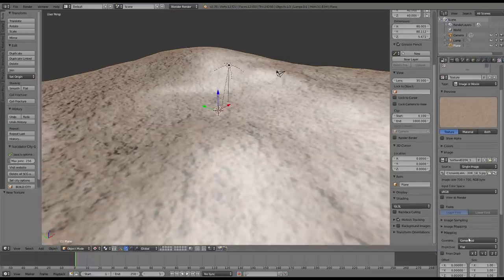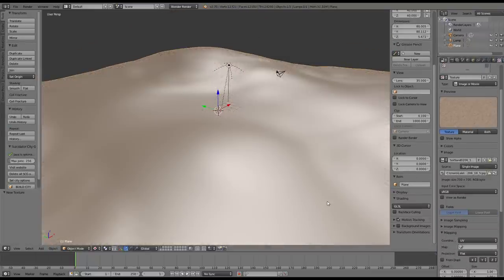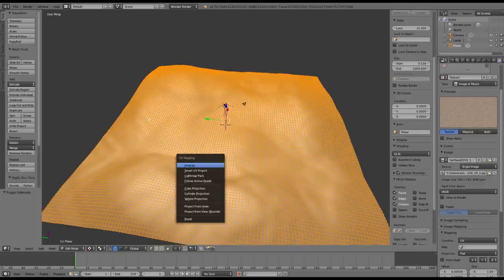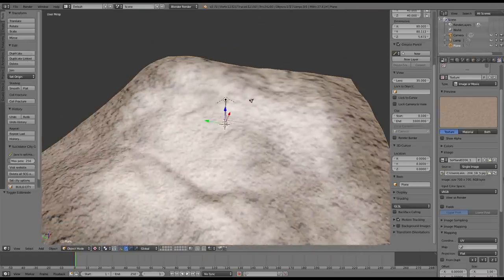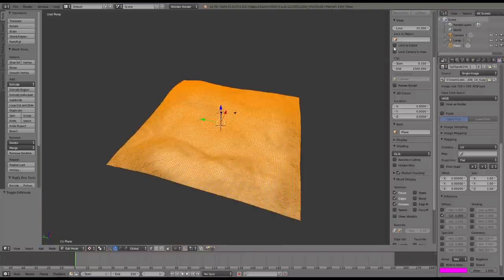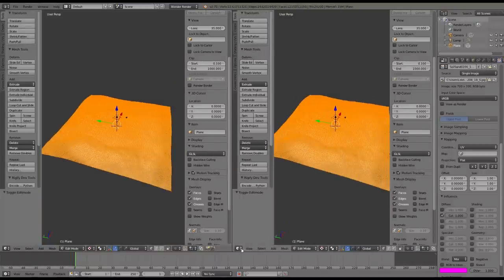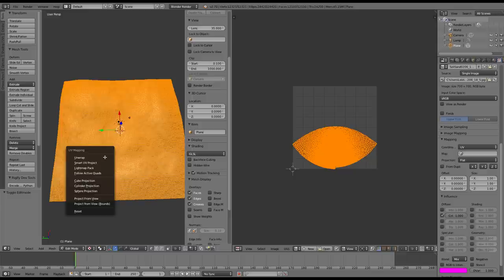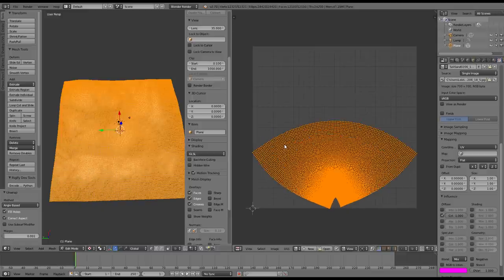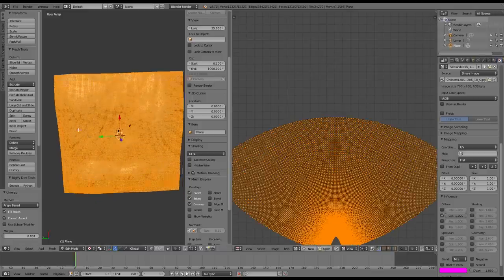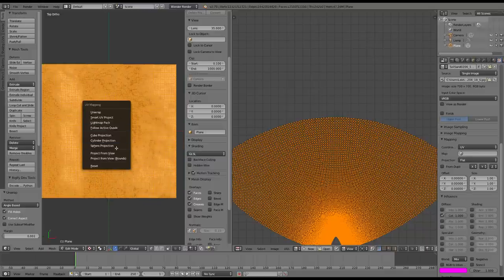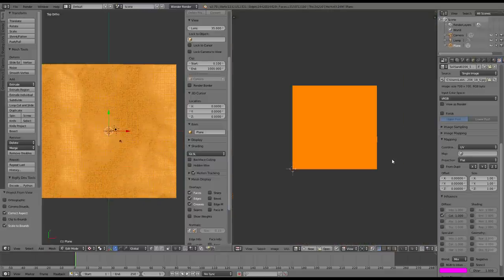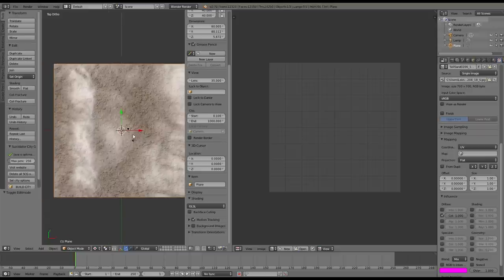Now change the mapping mode to UV and add a new UV map. Open up a new window and change it to the UV image editor. You can see my UVs are a little bit stretched, but we can fix that easily by unwrapping it again with Project from View. Now we have a nice UV map of our terrain.